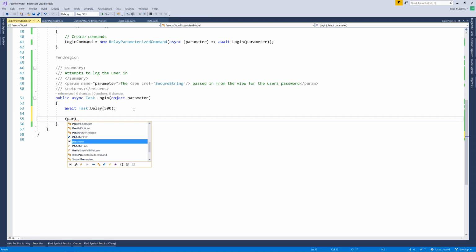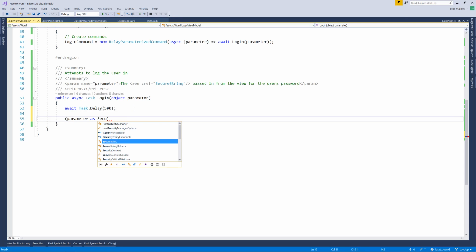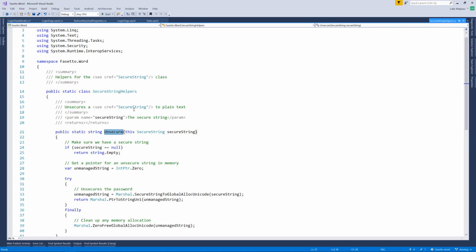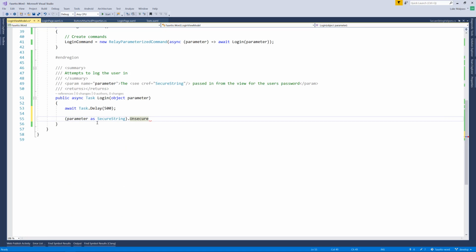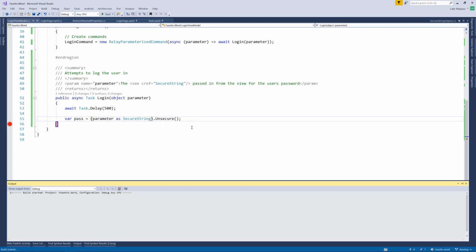So now in here we know the parameter is a secure string, and now on that secure string we can do dot unsecure, and it's found our helper method, which you can see is this one. Because we did this, it allows us to do the actual secure string dot and then unsecure. So let's just first test that works. Put a breakpoint there, run, and let's just type a password.